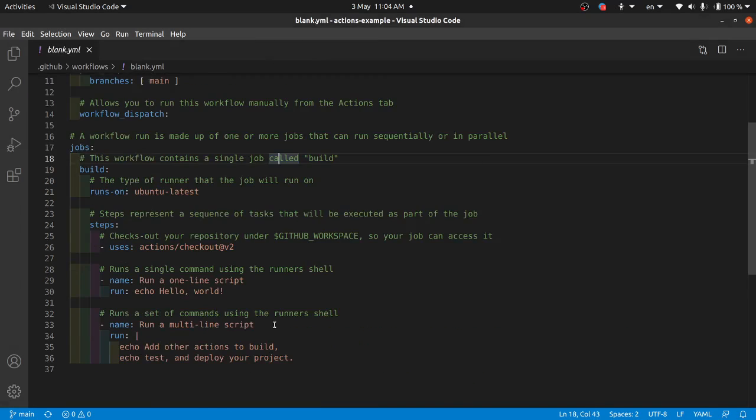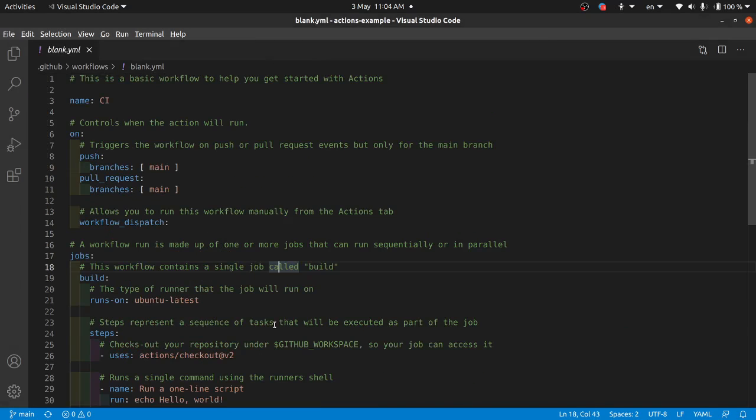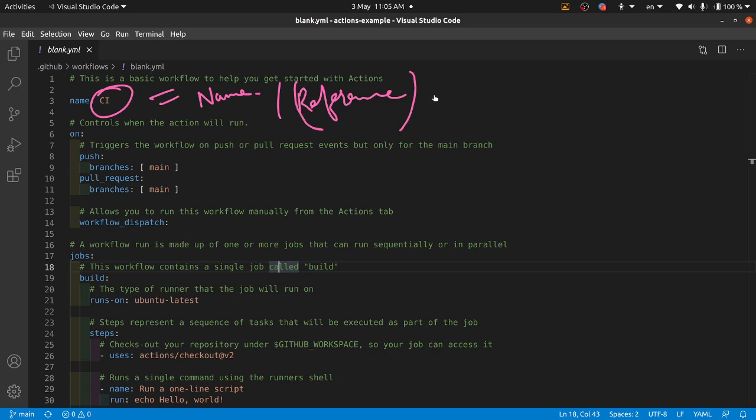If you see over here, there are a few things that we need to think about, okay? There is the name. That's the name of the workflow that you are using. Just a basic name, okay? It could be anything, but in future you might need to reference it from something else, so it's wise to keep it reasonable.